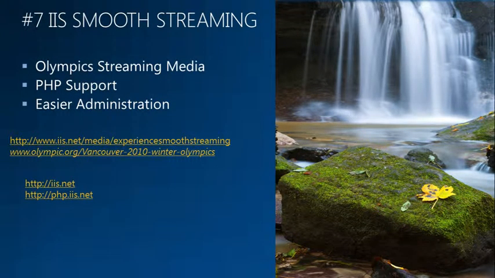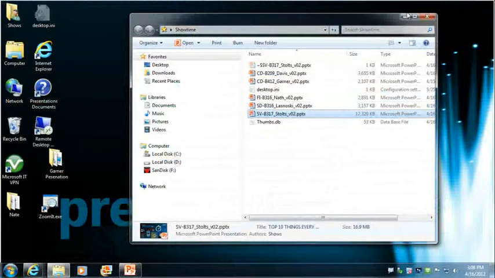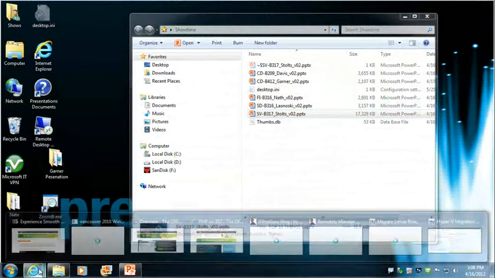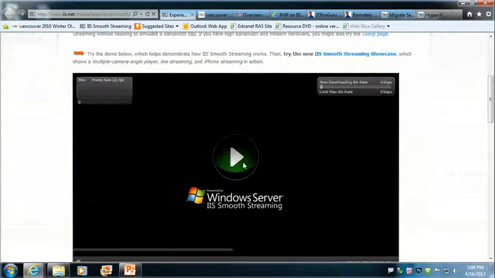So the number 7, or the next thing we're going to talk about, is IIS Smooth Streaming. A couple of things that I want to point out about IIS Smooth Streaming. First of all, in the last Olympic Games, the 2010 Olympic Games, that's what was used to stream all of those events, literally thousands of events. Let's go ahead and jump in and take a look at IIS. Now, a couple of things that I want to point out here. I'm on IIS.net, and I'm going to go to Smooth Streaming, and I'm going to go ahead and just play this video.